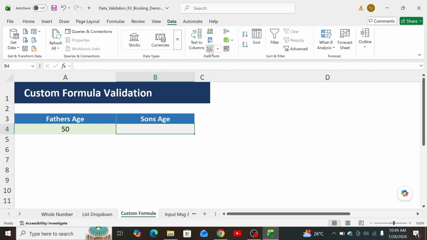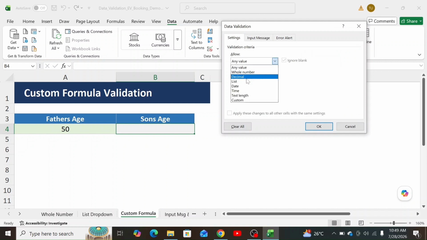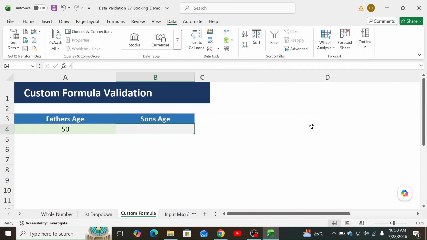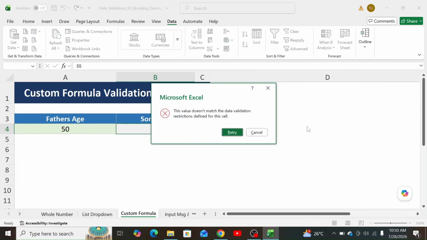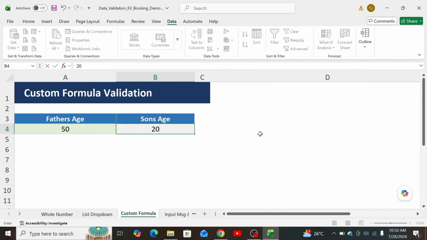Go to data validation. Here, go to custom. You can see a formula coming up here. And here you click on this particular cell, son's age. Automatically B4 comes here. Less than, this cell should be less than father's age. That is A4. Click OK. I'll type 55 here. It will not take. I'll type 20 here. It's done. That is data validation through formula. That is custom data validation.